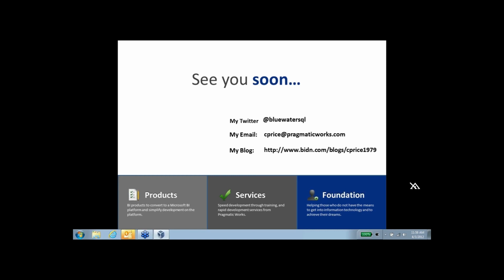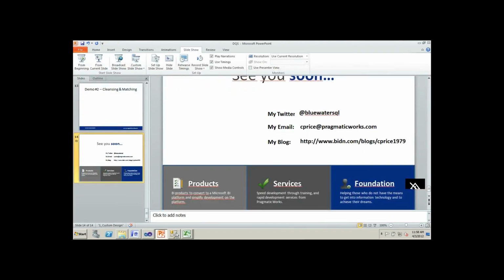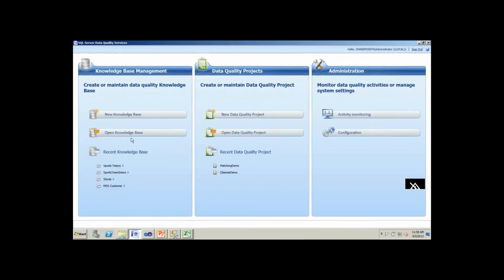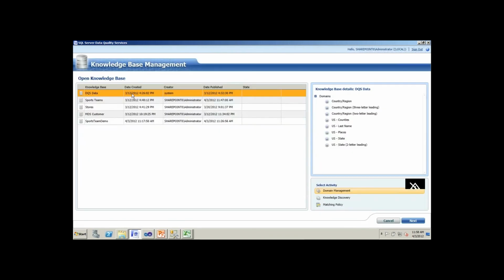Okay, great. Andrew would like to know, does this handle international characters? Yes, it does. By default, when you install DQS, you get a knowledge base that's included. It's the DQS data. So you can actually look at that to see what's possible. Let's open it up for domain. You'll see that there's a variety of character types and stuff like that that are included.